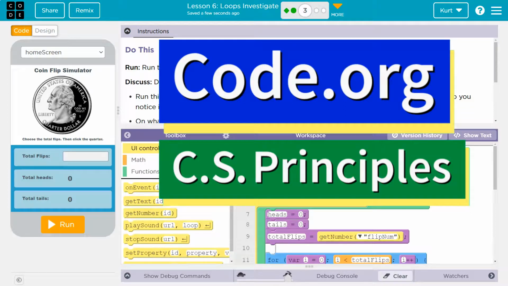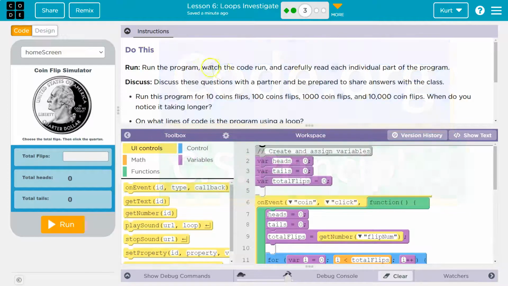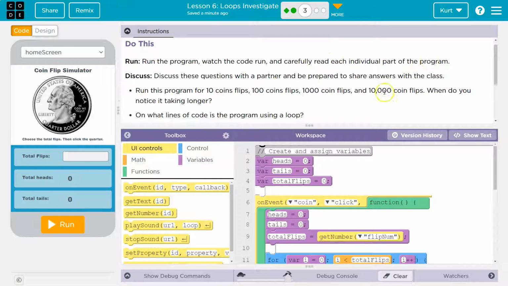This is code.org. Let's see what we're doing. Do this. Run the program. Watch the code run. And we already did that previously, right? Carefully read each individual part of the program. Discuss these questions with a partner.